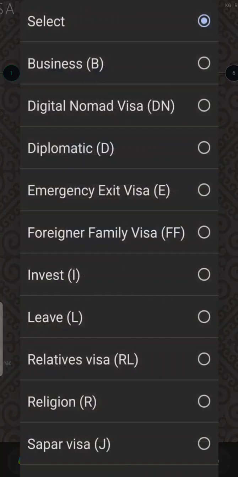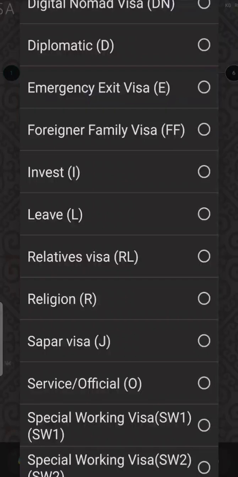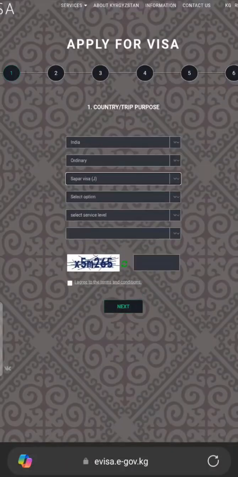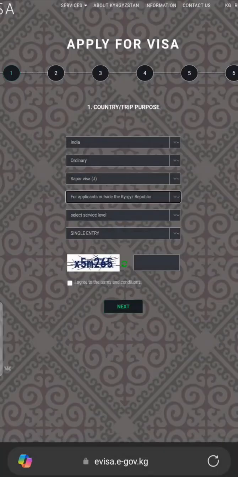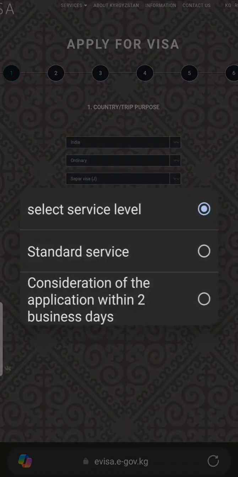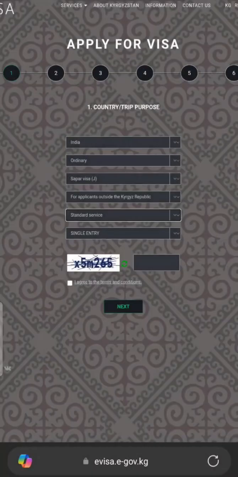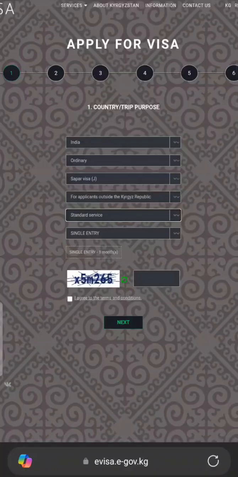Now select what you are going for. So the tourist visa comes under SAPAR J. Option for applicants outside, so I select outside. Service level: standard or urgent, with consideration within 2 business days. I select standard. Single entry, 1 month, they are offering.